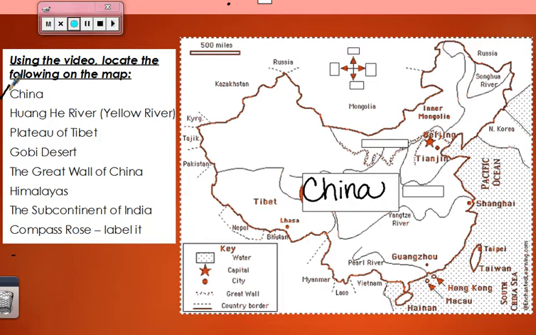The second thing that we're going to mark is the Huanghe River, or the Yellow River. You're going to need your blue coloring pencil. If you see the Pacific Ocean right here, and right here the capital of China, Beijing, then you will see the river just south of Beijing. It starts right here, so we're going to trace over this line in blue. I now have the Huanghe River traced over, and I'm going to label it.